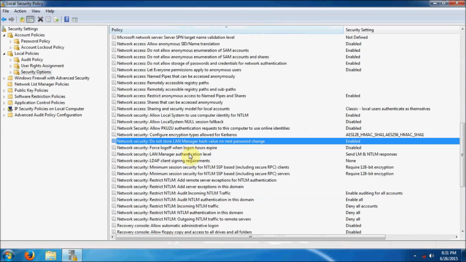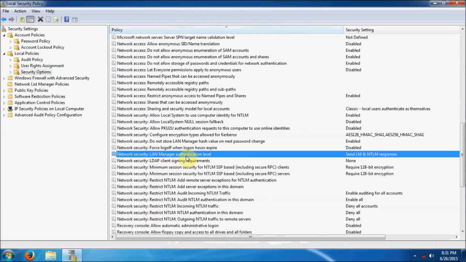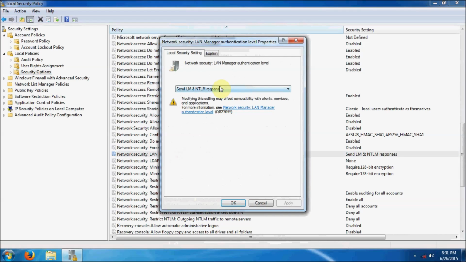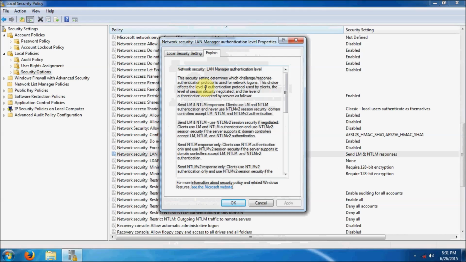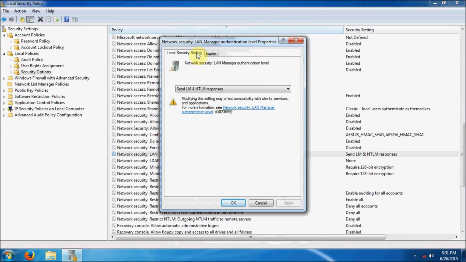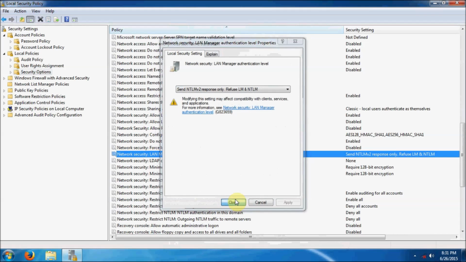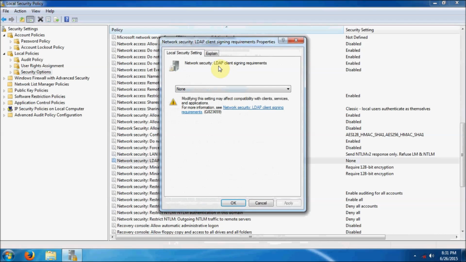Going on to the next one, we've got LAN Manager authentication level. And LAN Manager authentication level, as it explains in here, is a method of protocol authentication for challenge responses that are sent to your computer. And we want the highest available for our network security because we're not using our computer on a home network. There are no other computers to connect to, so we're just going to set that to NTLMv2 response only and refuse LM and NTLM connections. Click yes.